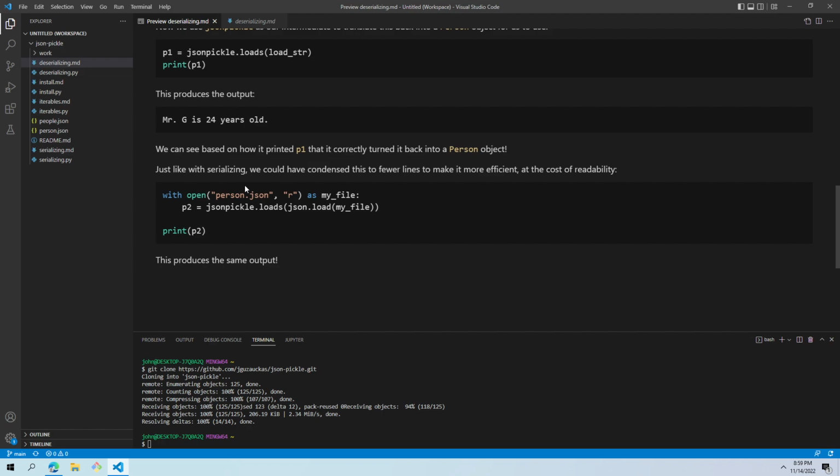Something to consider, we could have condensed this in one fewer line, just like we did with serializing. Inside of the with open, we could do p2 equals jsonpickle.loads, json.load my file, and cut out that intermediate variable. Again, consider the cost of readability, but this works absolutely fine. And if we printed p2, we'll notice that it produces the exact same output.